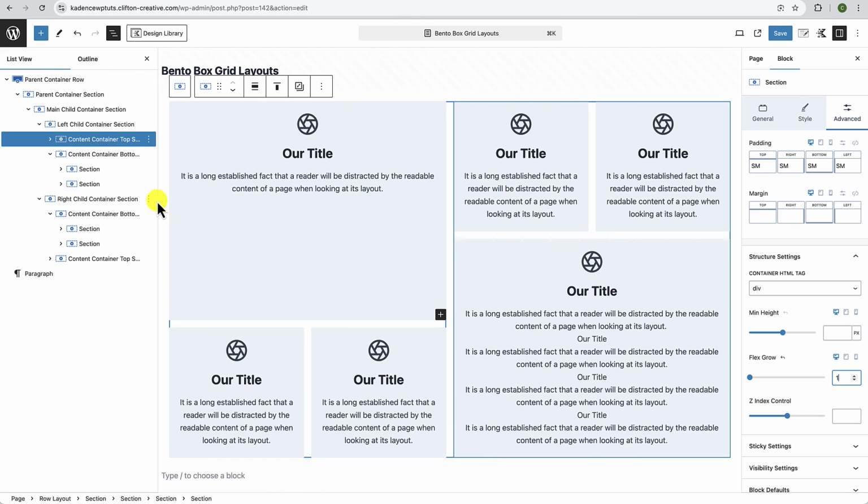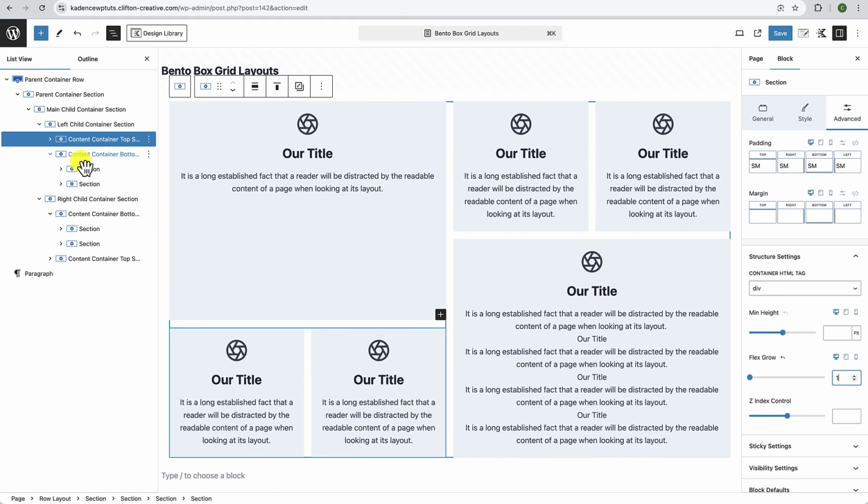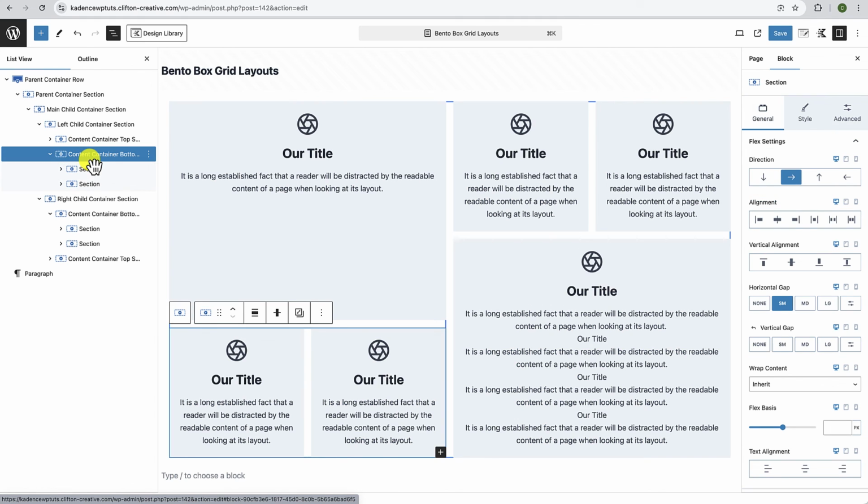Okay, let's keep going. The next container is going to be the content container bottom. So the content container bottom contains the 2 sections that are side by side inside of that column. So we're going to go ahead and select the content container bottom. I'm going to move over to the right, and because this one has additional sections inside of it, I also want to set a stretch value for the vertical alignment as well.